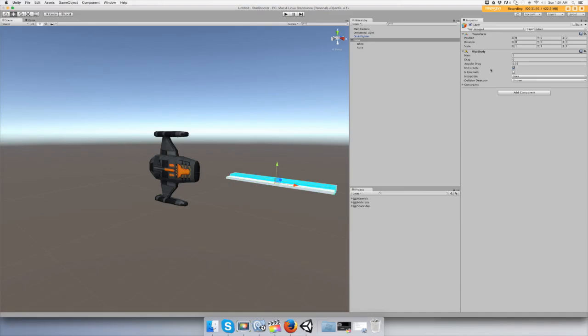But we're not going to use gravity on our laser, so unclick gravity, and in our constraints, it shouldn't have to rotate because we're just firing it straight. So let's freeze the rotations, and we're shooting on the X axis only, so freeze the Y and Z positions. Alright, and now, okay, we have the rigid body on there.